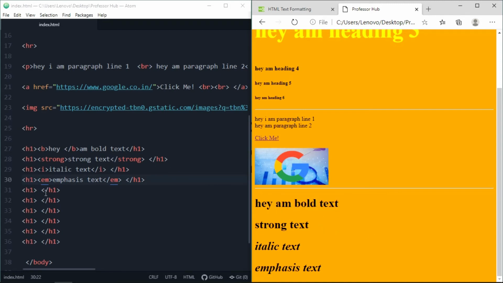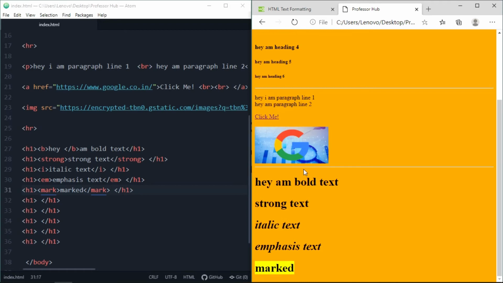So let's add another tag here, which is mark. And let's write mark. Refresh it, you will get a background around your text, which is of yellow color. This is used for just highlighting the text.